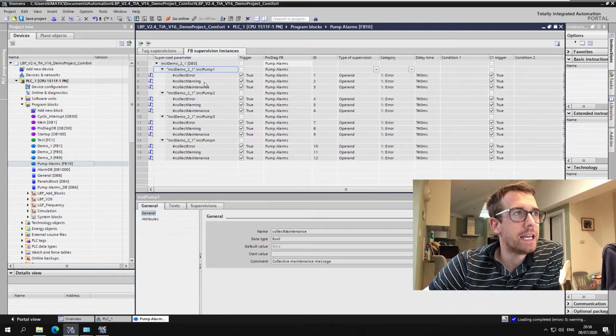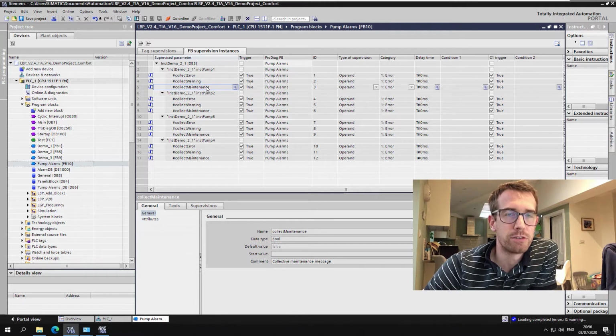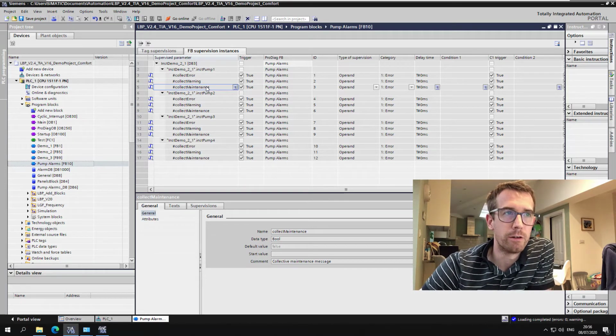But essentially we can see here I've got 4 pumps, and there's an error message, a warning message, and a maintenance message set up on each one of these pumps. And this is of course just going to come through onto the HMI because it's using ProDiag, but now we want to know how do we get this to Notifier.